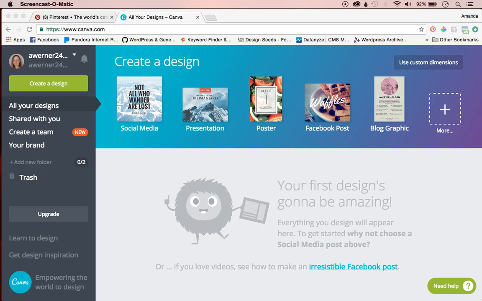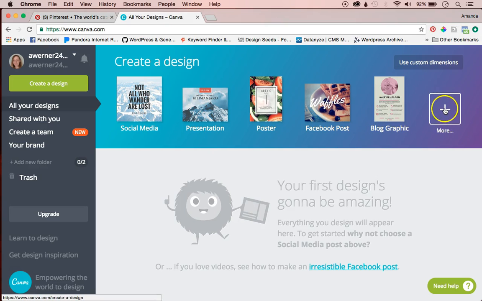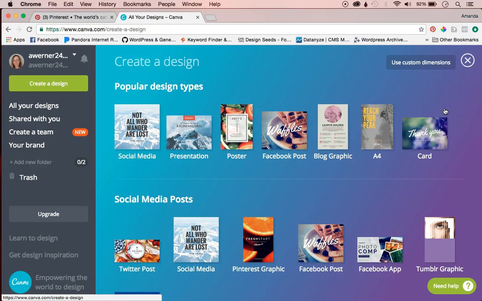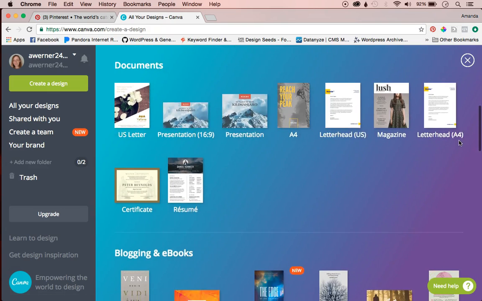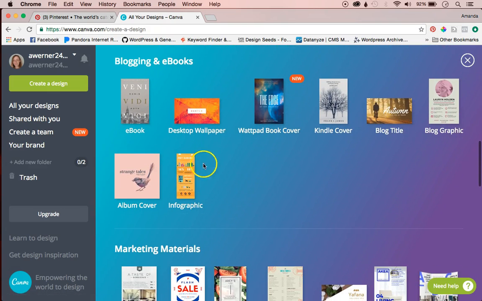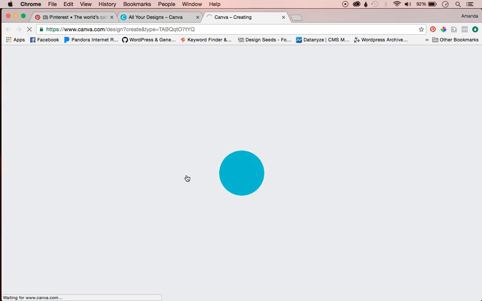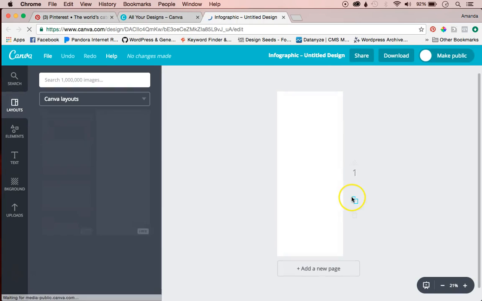One place to get a lot of inspiration for infographics is right in Canva. So if you click here, more, you will find all sorts of templates. And I'm just going to scroll down. I'm looking for the infographic template. Here it is. So usually infographics are pretty long. So this one's 800 pixels by 2000 pixels. So it's a very long graphic. So I'll click that and it will open the template up for me.